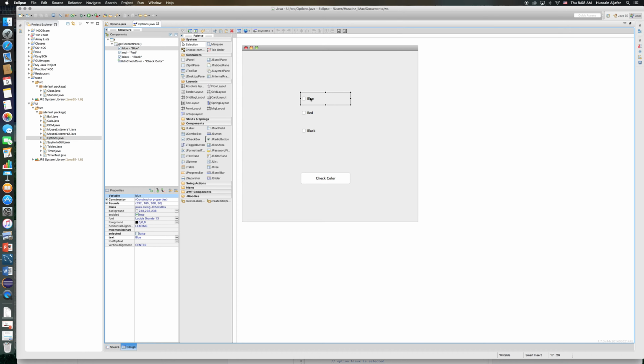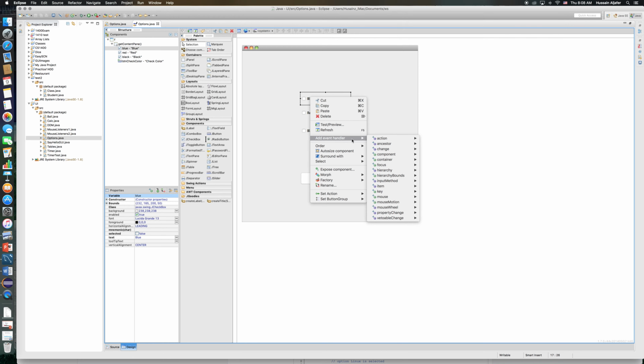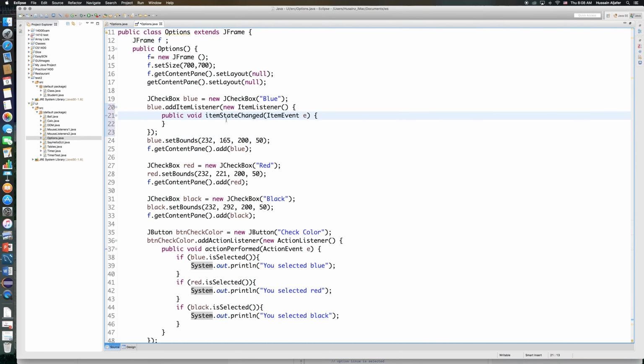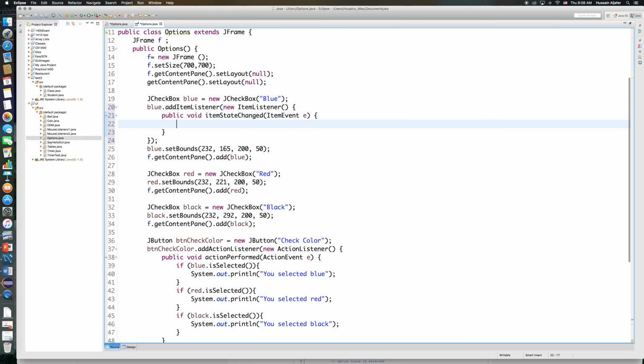So you can just go ahead and right click any one of those checkboxes and choose add event handler. Under item, we'll check if the state of the item has changed. So let me go back to this and see. I'll just do it for the blue, but it's going to be exactly the same for the other checkboxes. Right here, I will say, okay, I want it to tell me when I check the box or when I uncheck the box. This is going to be controlled by the event, and the event is called e.